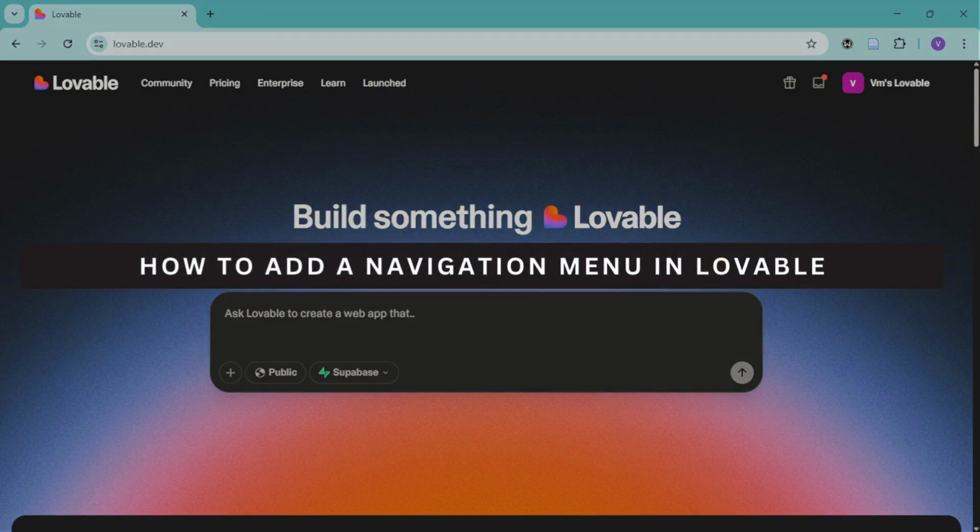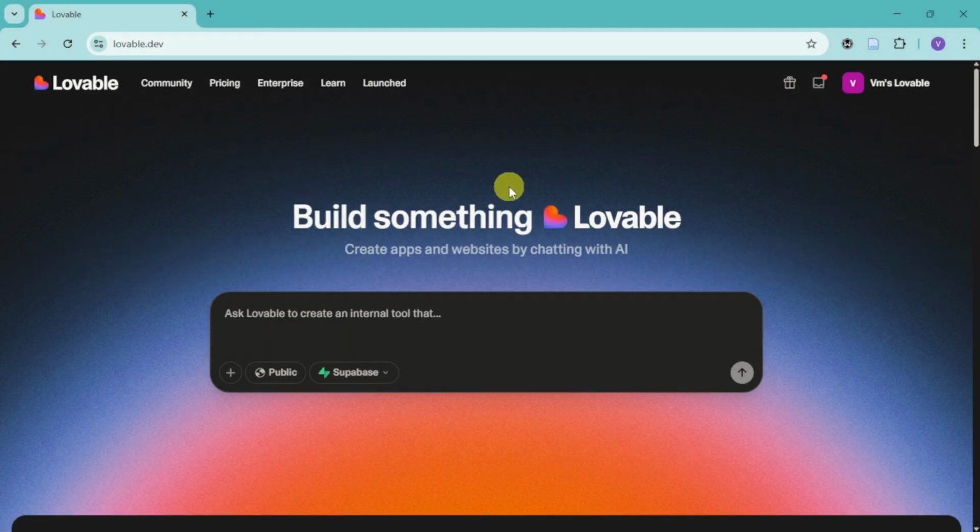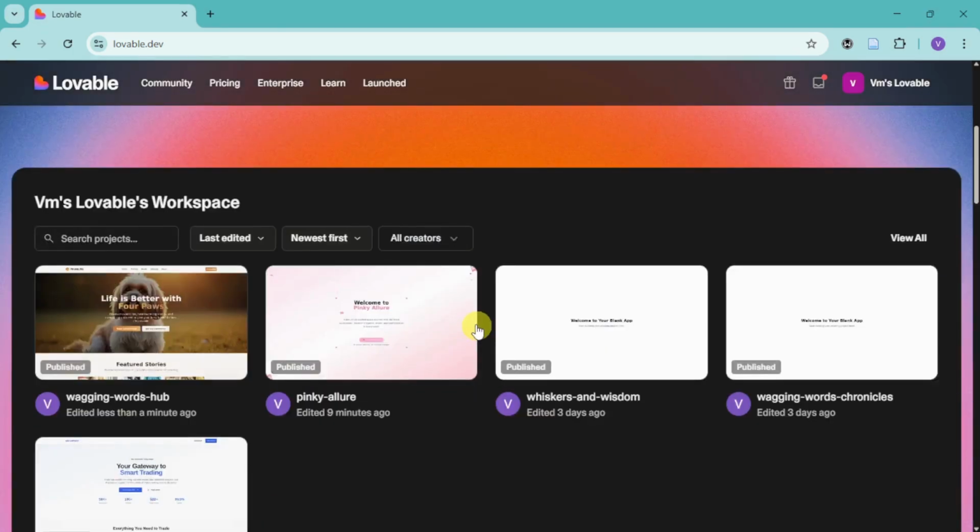How to add a navigation menu in Lovable. To do that, first head over to lovable.dev, and then from in there, if you actually see this chat right here, it's actually the Lovable AI. Using this, you can actually create a website, and by default, any website or any page that you create already has a navigation menu. Let me show you an example in here.